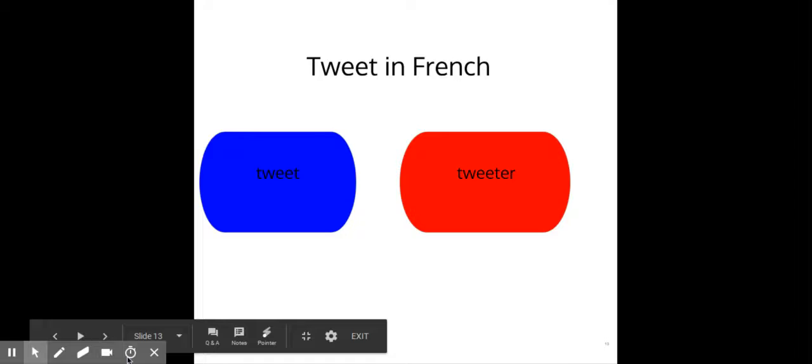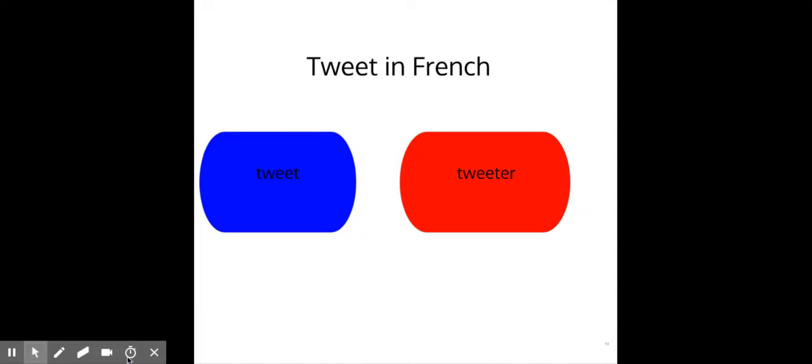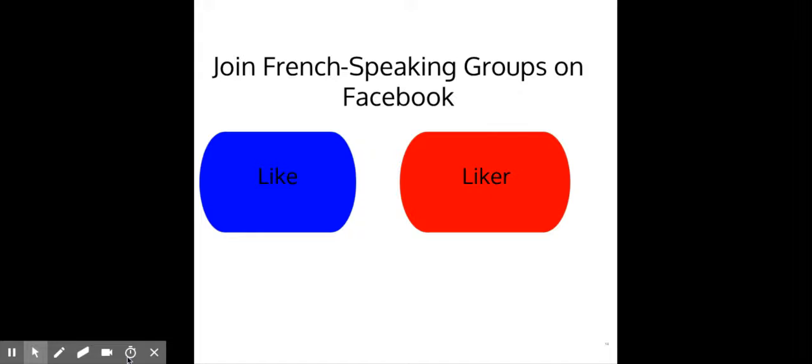If you are interested in tweeting, you can join different groups online in French and practice tweeting. To tweet in French would be tweeter. You can join French speaking groups on Facebook. Any group of interest that you like, you can find something in French, and all you would have to do is like the group, as in like the group.